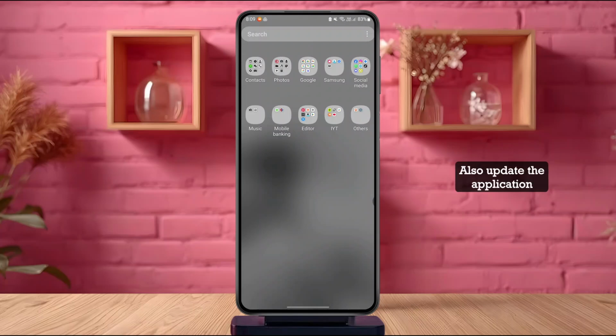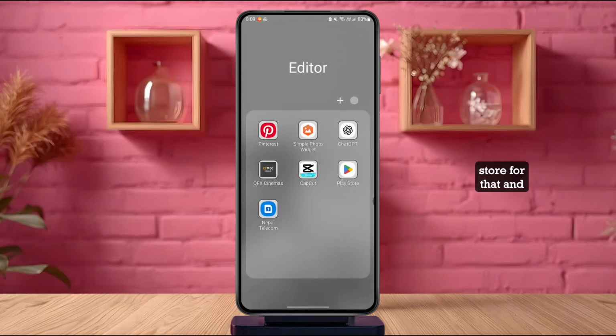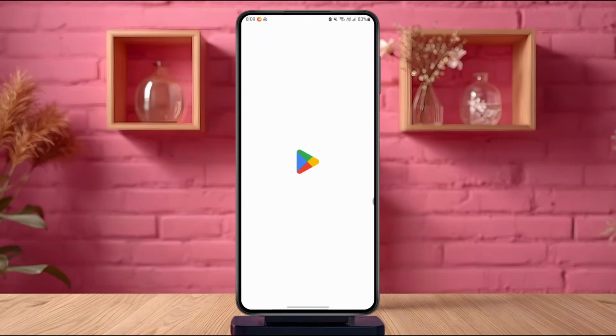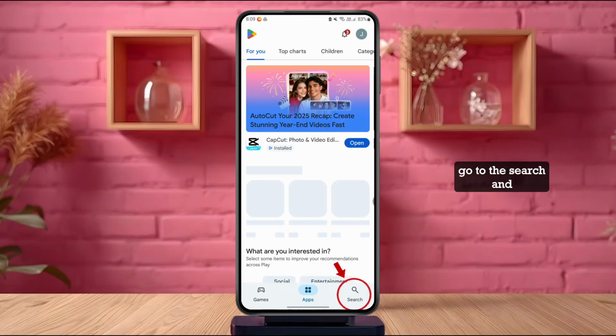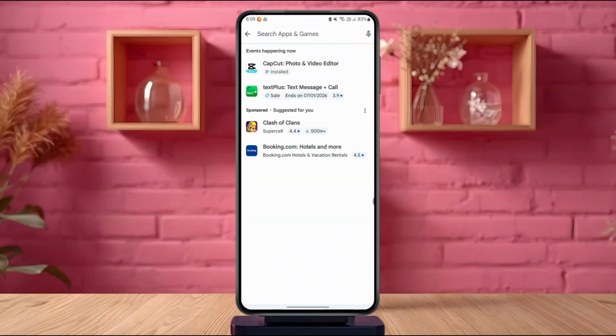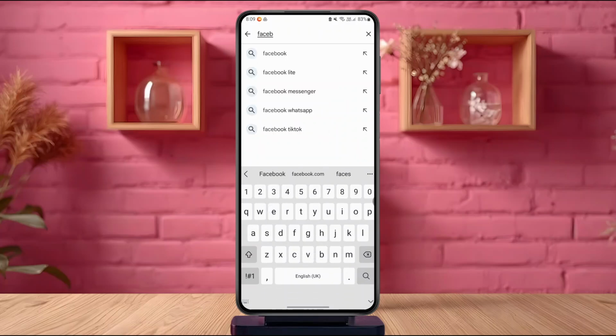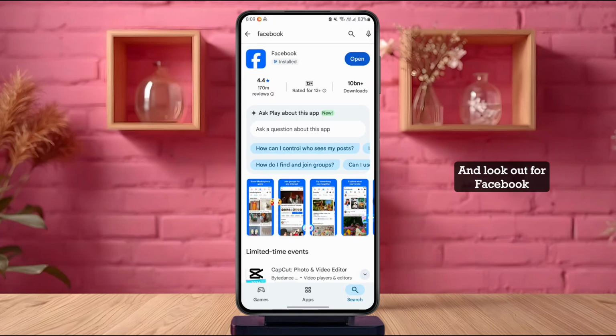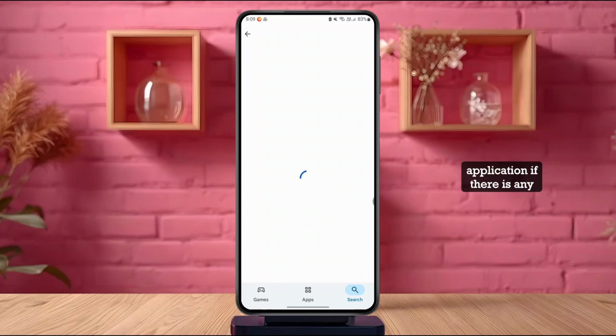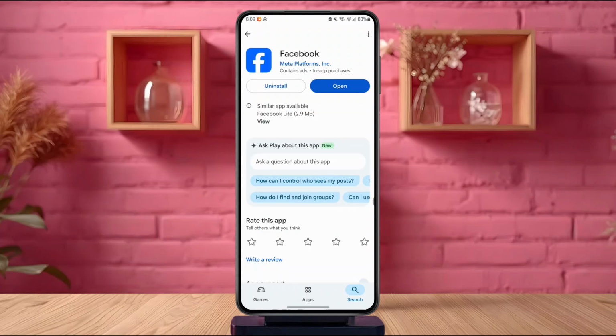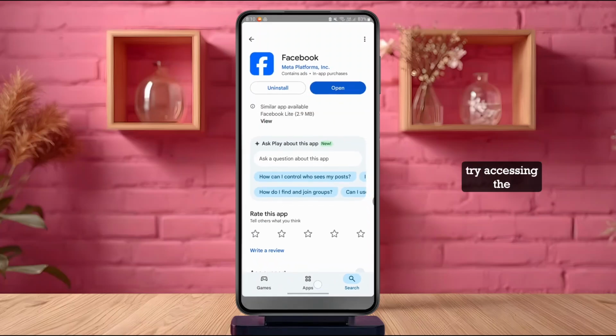And also update the application. So go to the Play Store for that. Within the Play Store, go to the search, and from there type in Facebook and look for the Facebook application. If there is any kind of update available, you can download the latest version of Facebook and try accessing the application again.